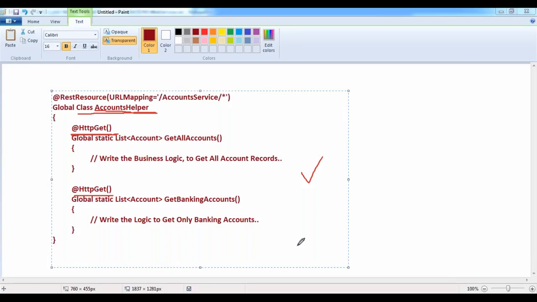This is the fundamental principle of a web service class. Now let me give that note point: we can't create multiple methods inside the web service class with the same annotation. This is the fundamental rule.